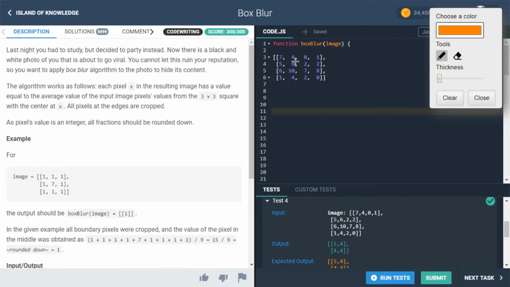Okay, so when this is like our target element, when this is the one that we're trying to blur, this is the pixel we're going after, then basically we've got to grab like this one here, this one here, this one here, that one there, this one here, that one over there, as well as itself, right?